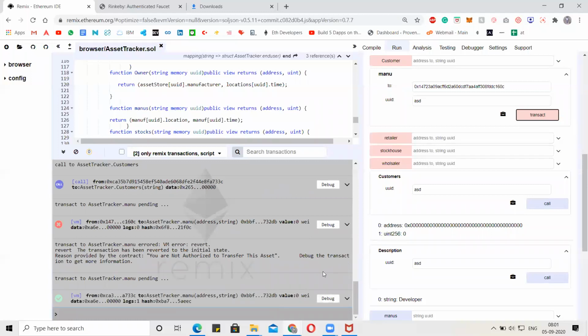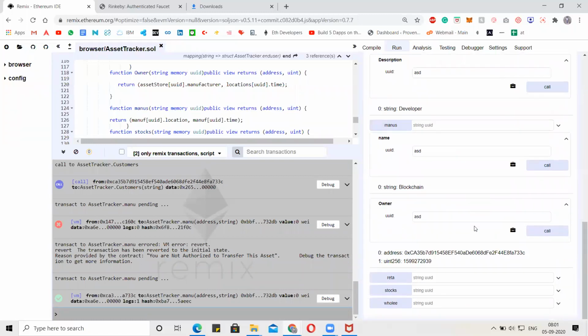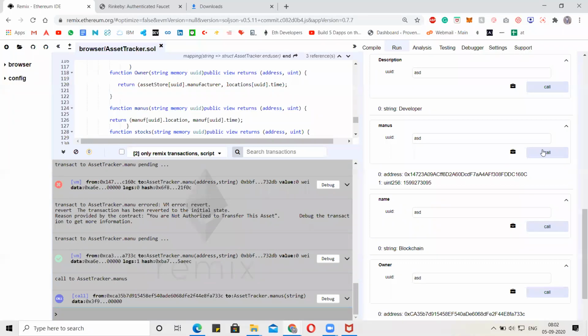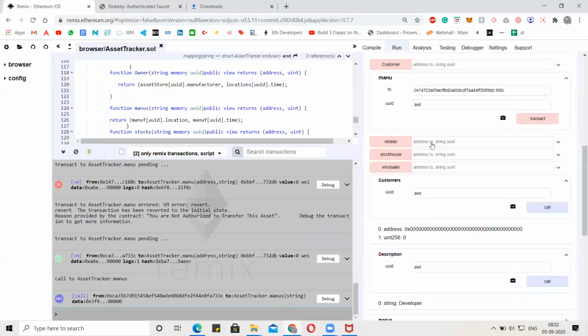Now we'll check where the product is. So we have sent a product to the manufacturer. So we'll call the manufacturer. See, the product is at the manufacturer. Guys, the front end part will look totally different, because at the back end we need the individual data. At the front end, we can do whatever we want with the data. Is that clear, guys? How we transfer the product from the create asset to the manufacturer?